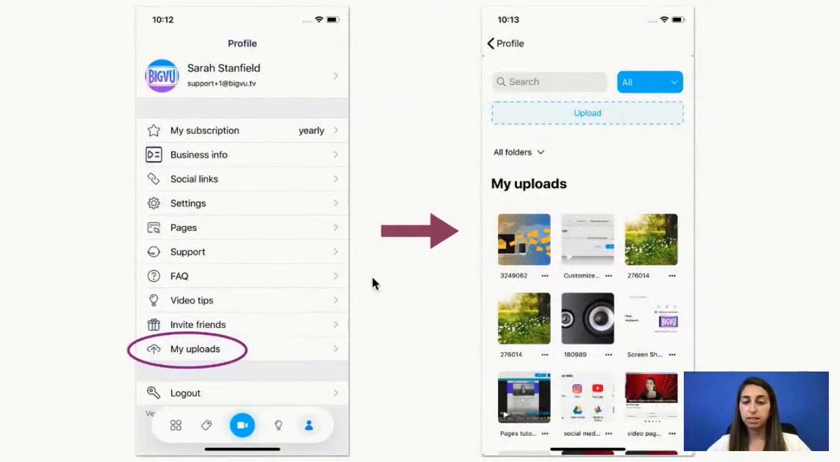Also, in the settings, you have the option of My Uploads. With My Uploads, you can upload your own things, your own photos, your own videos, and then just combine them into your project.